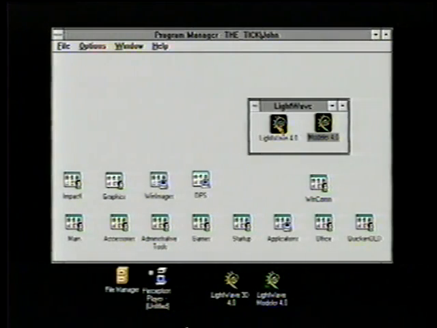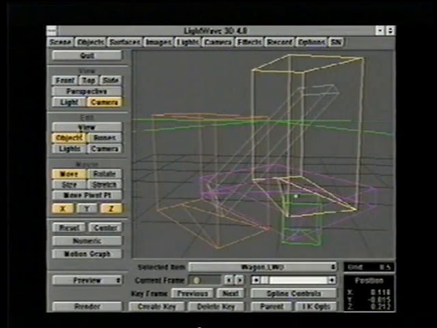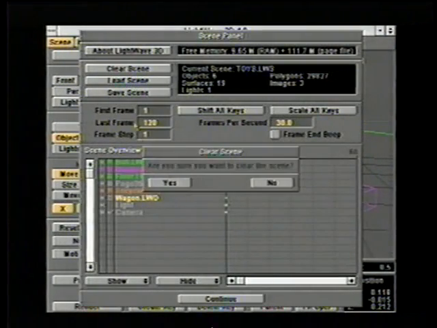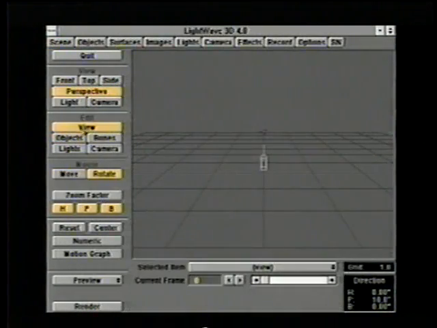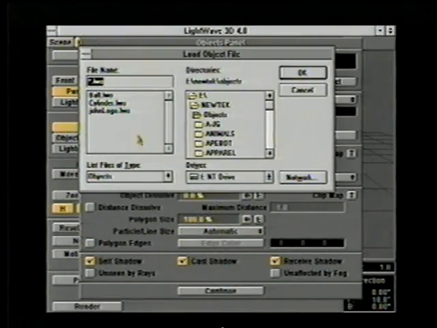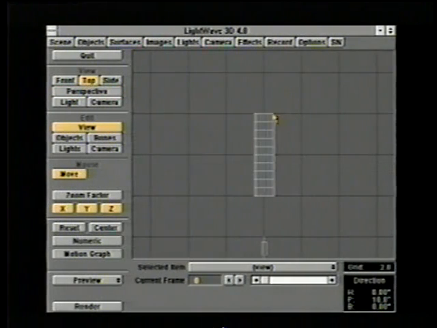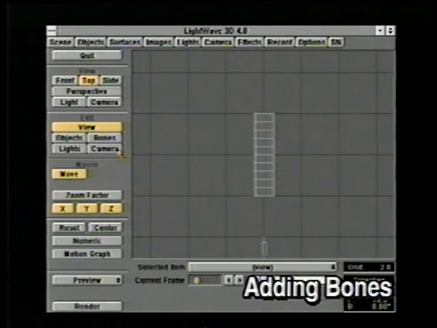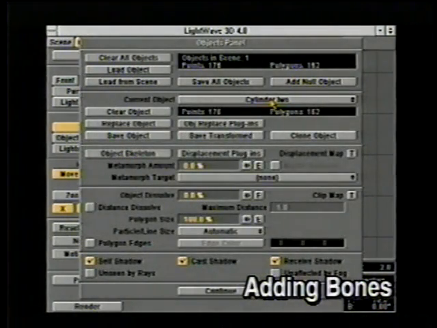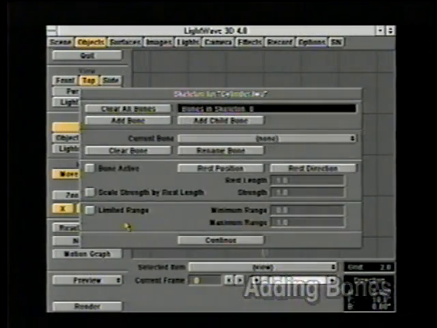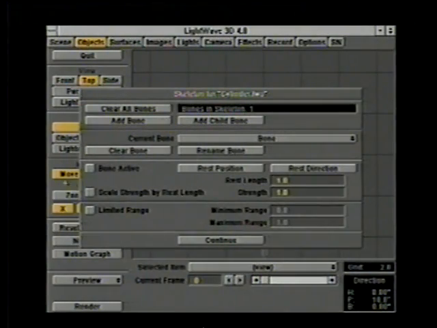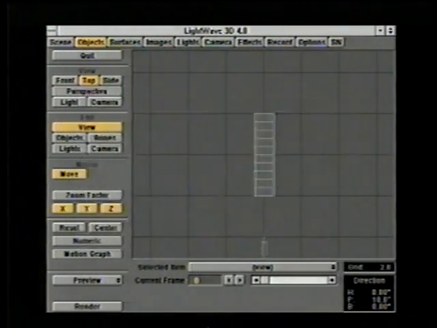Minimize Modeler, go back into Layout. Let's just clear this scene. Go to the Objects panel and load up our cylinder object. Okay, so we basically have a multi-segmented cylinder. I'm going to add 2 bones to this, so in order to displace it. Let's go to the Objects panel. Cylinder is the current object. Go to Object Skeleton. I'm going to add a bone, and let's hit Continue.